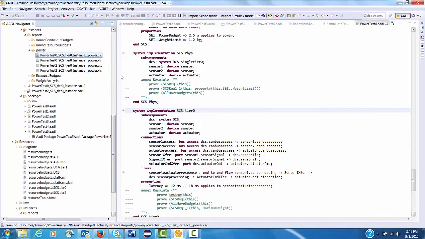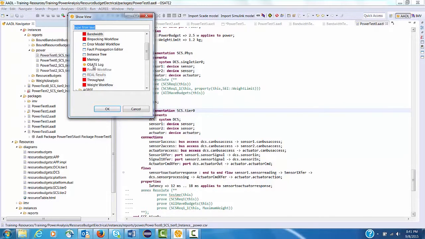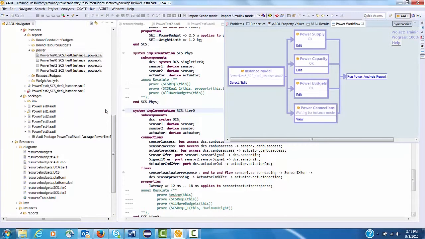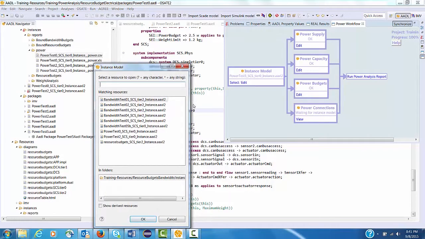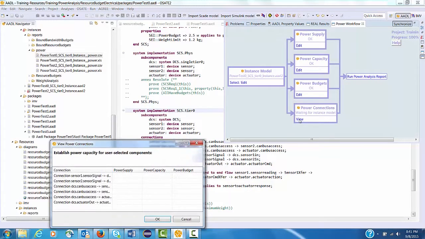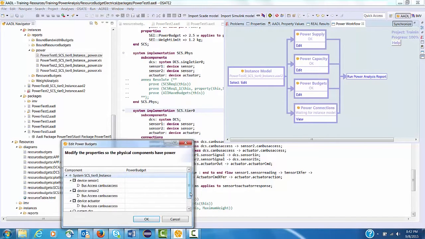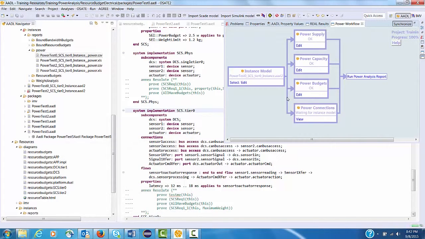At least when I do run the power test in the workflow, let me get that started here. Power workflow. I select the instance model, which is power test 0, tier 0 instance. So if I look at the power connections, I see connections, but none of them have power supply, capacity, budget, anything real going on there. I don't have power budgets either, so I don't have any real values to deal with in this particular example. If I run the power analysis report, I'll get the exact same results.